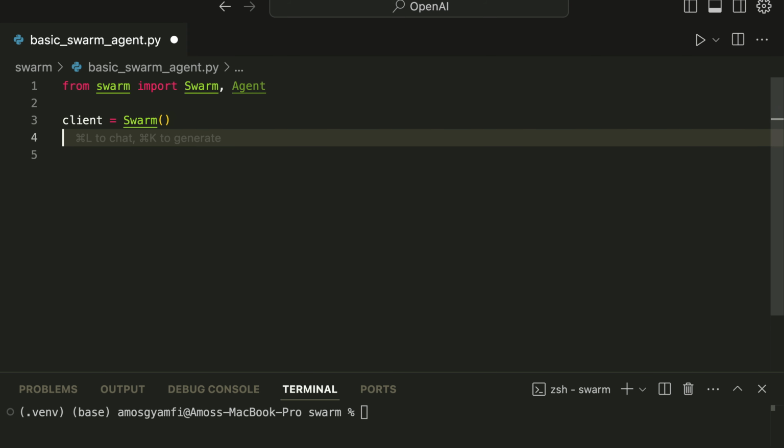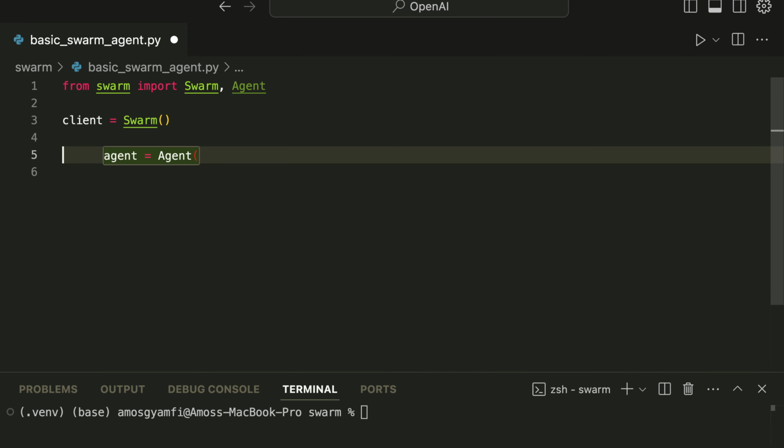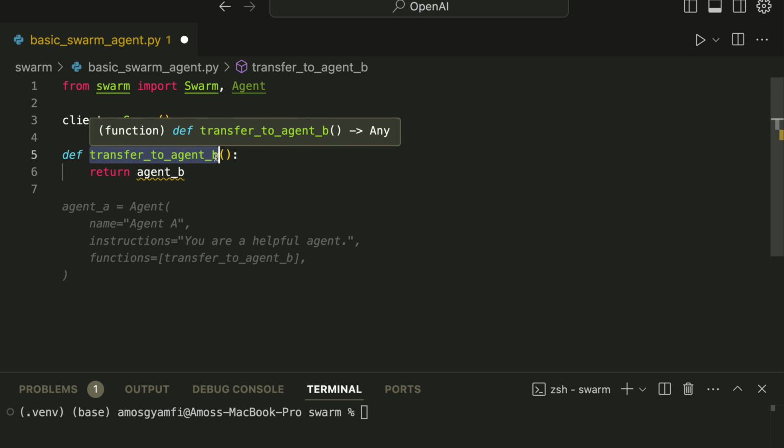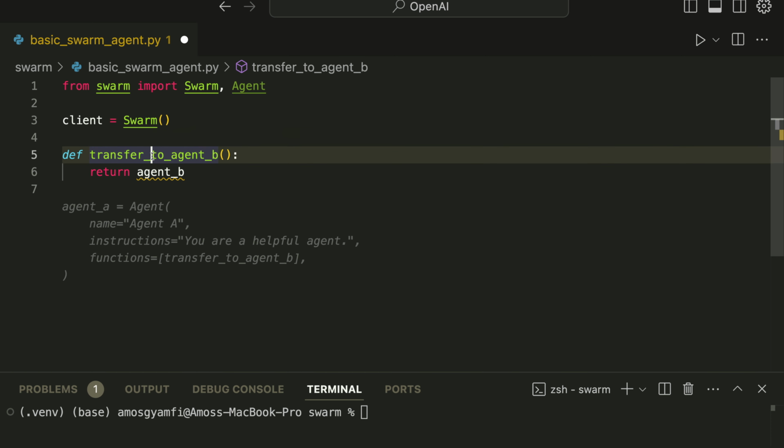Next, we are going to create a manager agent. So let's define a function here. We call it transfer to agent B. Then we return agent B. In this example, we want to have two agents, agent A and agent B. So you can think of this function, transfer to agent B, as a switchboard in real telephone calls. So once a user enters a prompt, it will first go to agent A, and then we use this function to transfer to agent B. So this is like a switchboard in actual telephone calls.